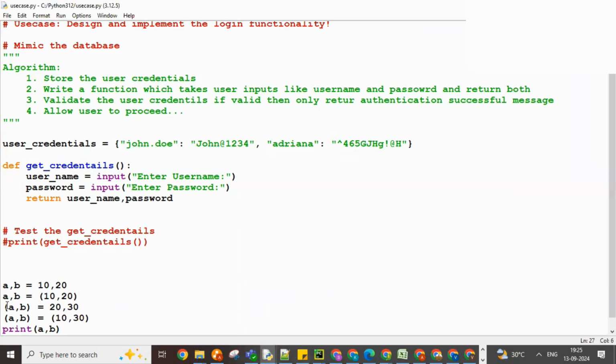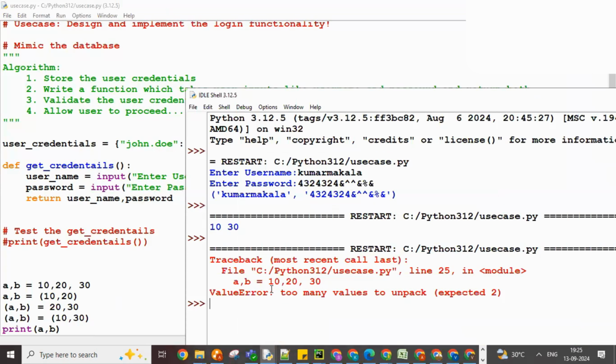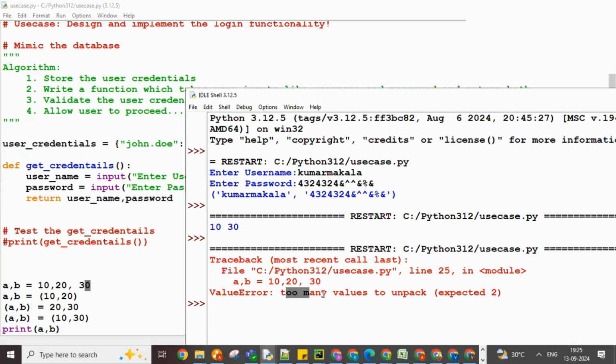Syntactically, there is no problem. What I'm trying to say here is, when we are assigning multiple variable names and multiple values, based on the order, it will take. But if you put some extra, it will throw an error, because it has exceeded. Did you see? ValueError, line number 25. Line 25 is a, b = 10, 20, 30. These two can take these two, but one extra is there. That's why it complains: it's a value error, I cannot take one more value, too many values to unpack, expected two. Yeah, makes sense.